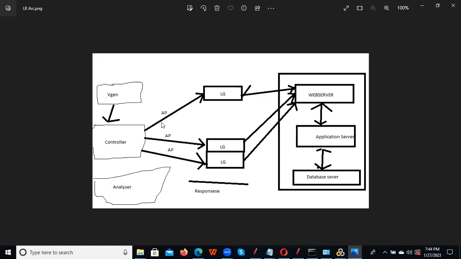Some requests go to this LG, some requests go to this, and some requests go to this. And finally, all the LGs send the request to which one? The web server only. The web server sends it to the application server, and the application server sends it to the database server. So this is the LoadRunner architecture.